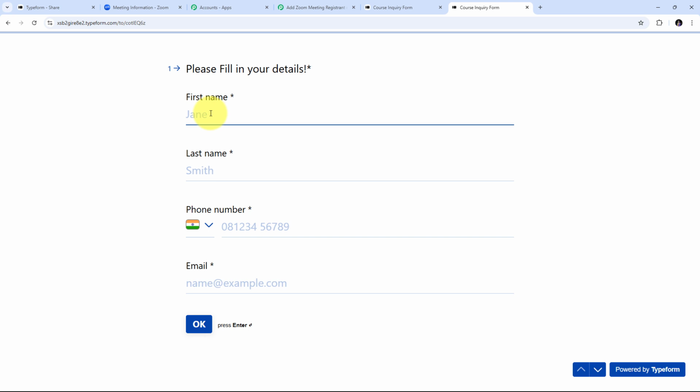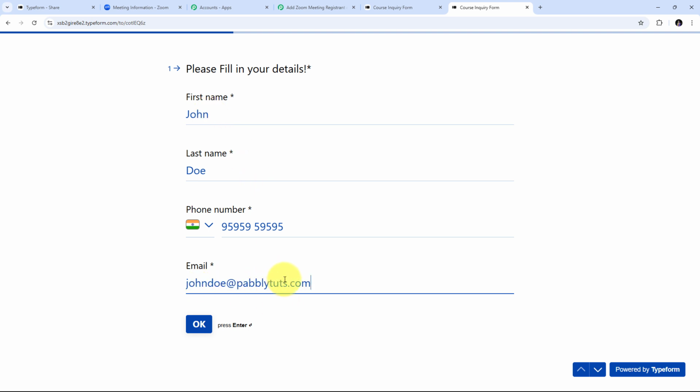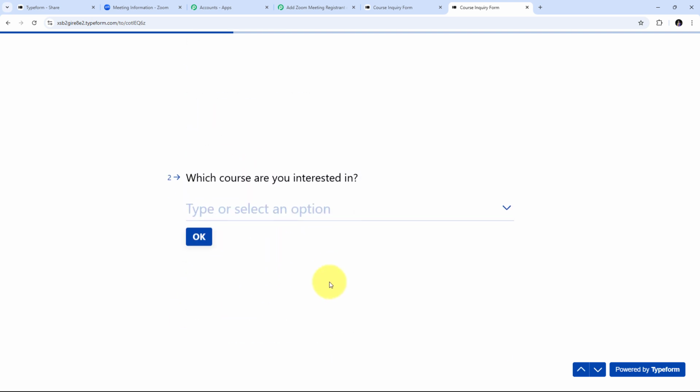Now I'm going to fill this form with the new details. So here the first name is going to be John. Last name is going to be Doe. I'm going to give a random phone number. And now I'm going to give the email address that will be johndoe@pabblytudes.com.